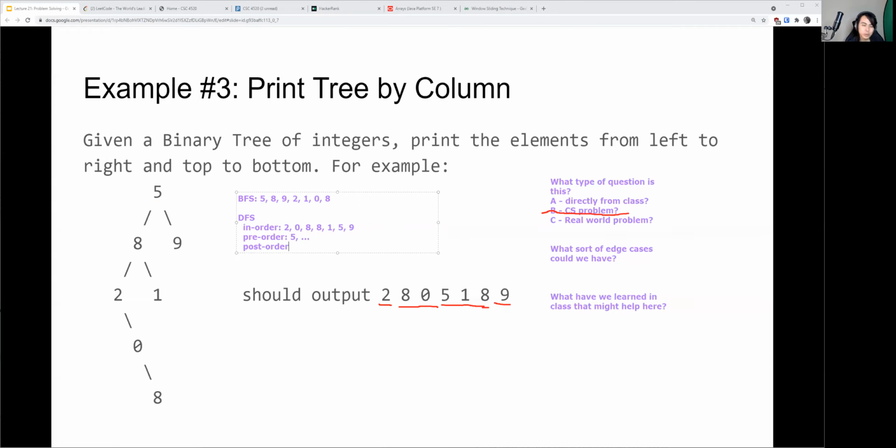If we do post order, we know we're not going to print out this 2 first. We're going to print out actually 8021895, right? So none of these actually work.